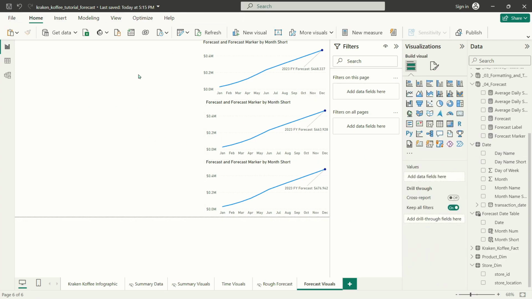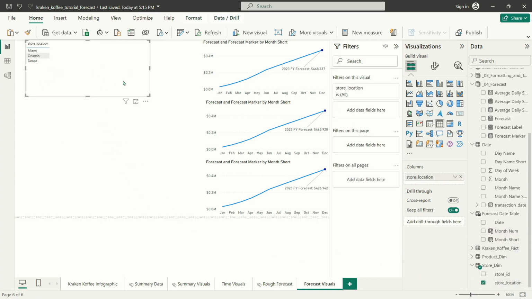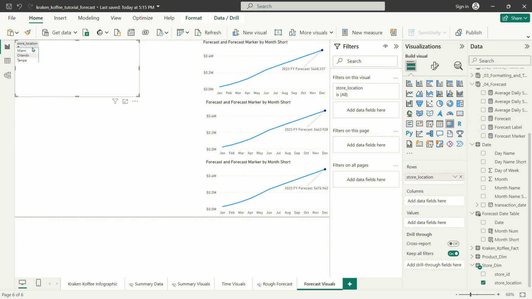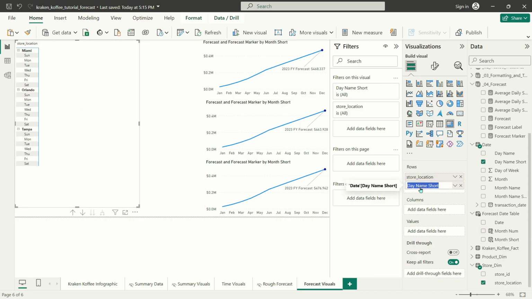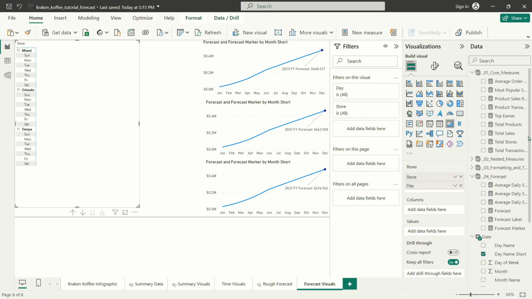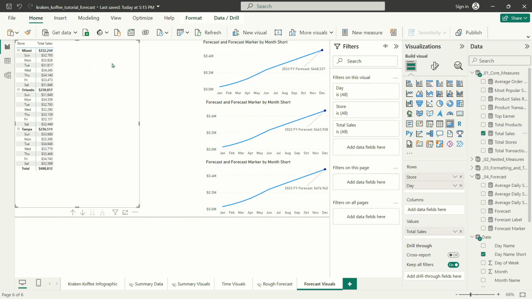The next thing that I want to do here real fast is create another matrix visual, this time using my store locations. And I'm going to, again, make sure that this is a matrix. I almost always click on table by accident and then have to switch it over to matrix, but no big deal. Let's go ahead and pop over here and grab our day name short. Let's expand all of these fields so that the table looks something like this. I'm going to make sure that this says day and that this says store. And I'm going to drop my total sales in here.